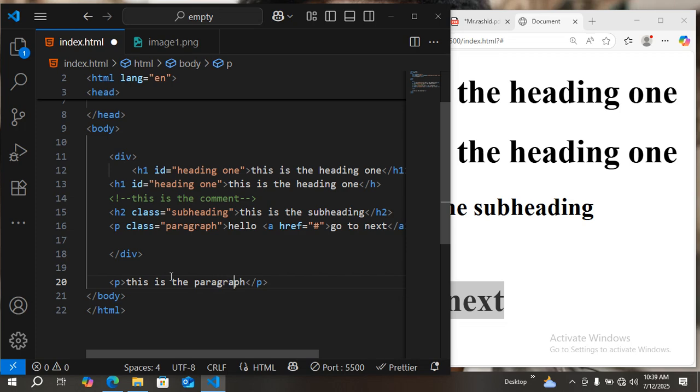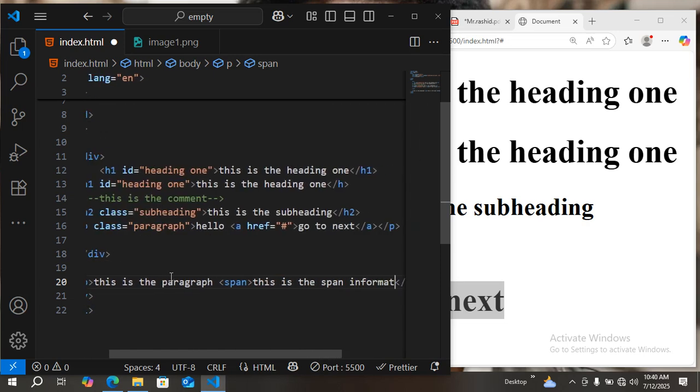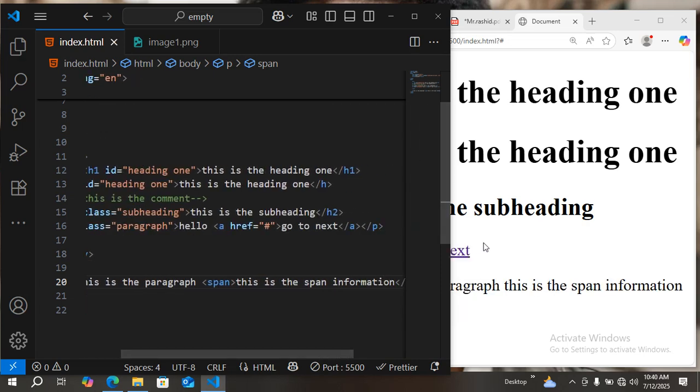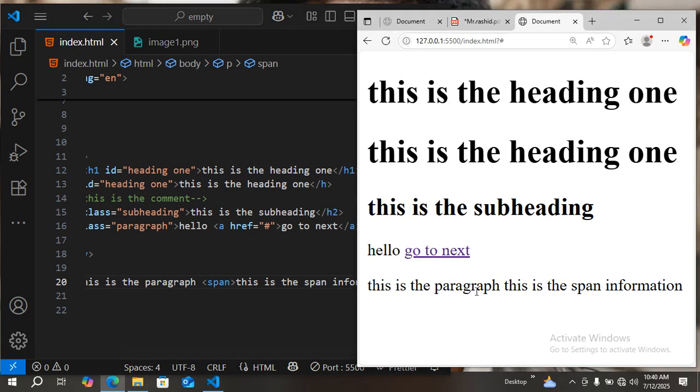We can have a span. This one, let us have a span. This one is for inline. So inside here we can put, this span can have a class, can have an ID, okay. But let us put some information here. So this is the span information, okay. And if we save, I see this is the paragraph and this is the span information.